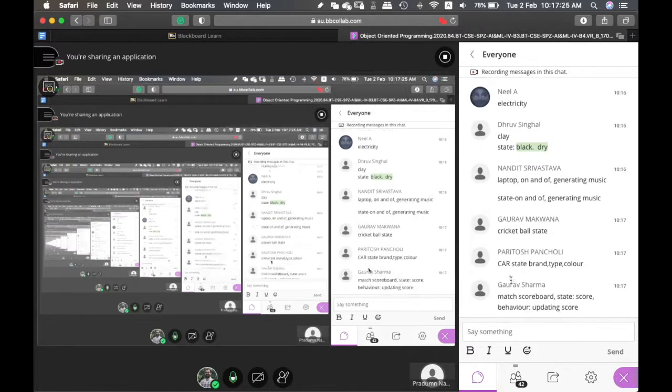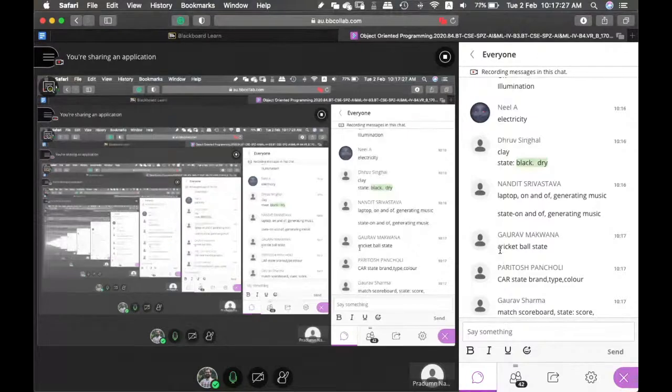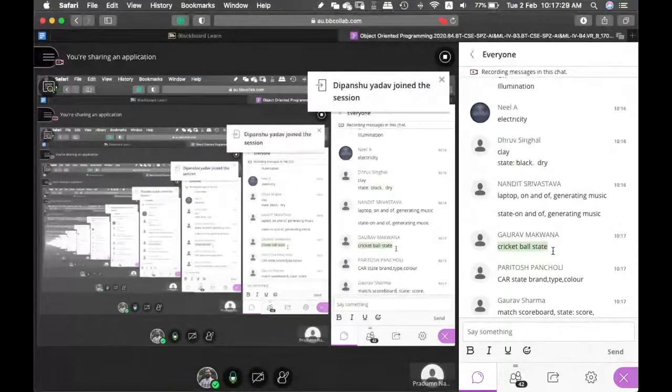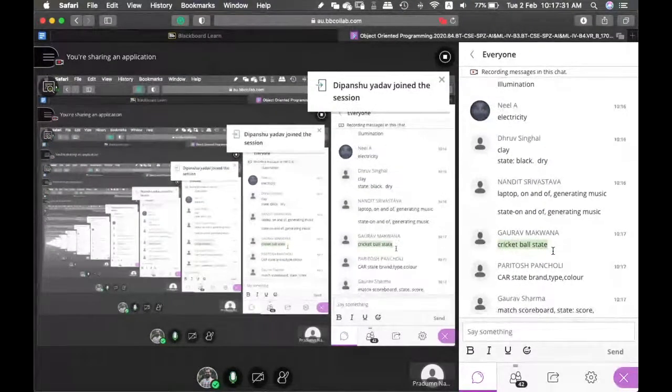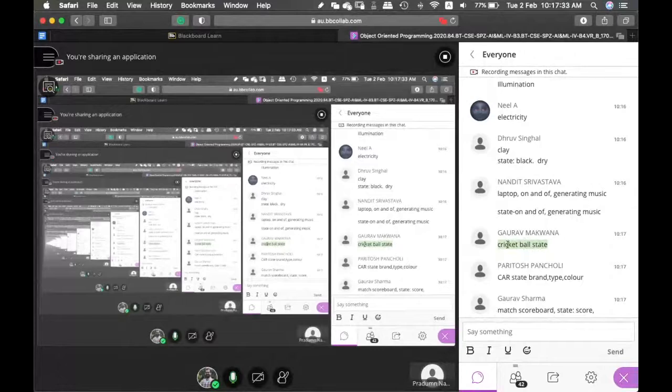Cricket ball state. Cricket ball state is what, Gaurav? Good example, tell me the state for this. State and behavior, Gaurav. Makwana.